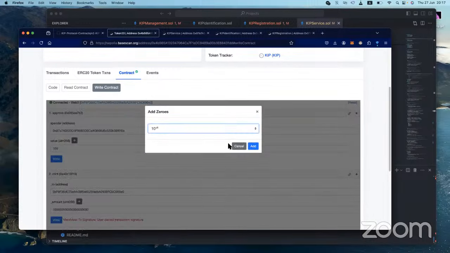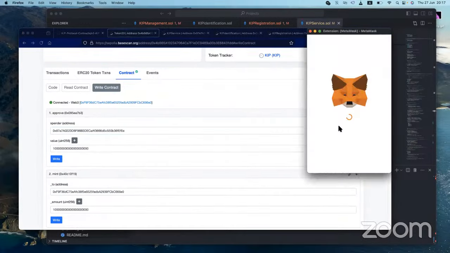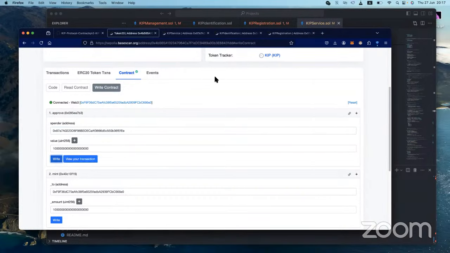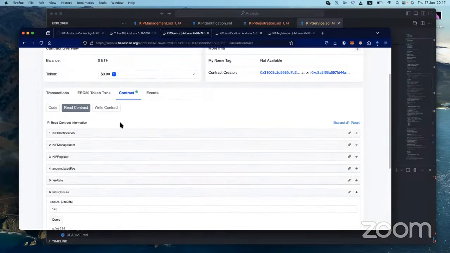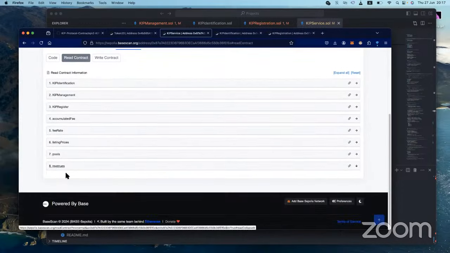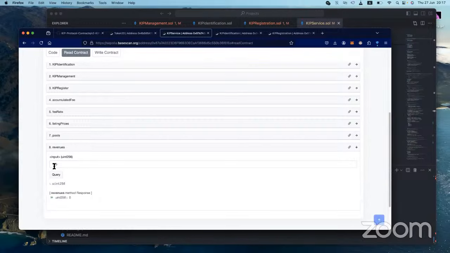So, right transaction. And then I go to the KIP service. Okay. Then I'll check the revenue. Specify the token ID: 143 is 0, 144 is 0, and 145 is 0.